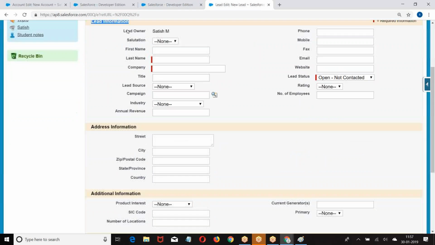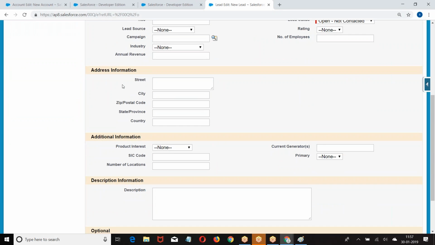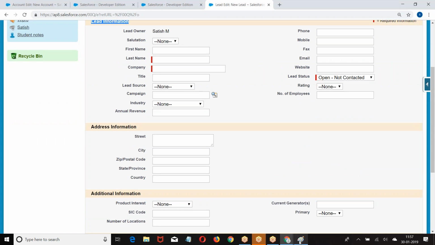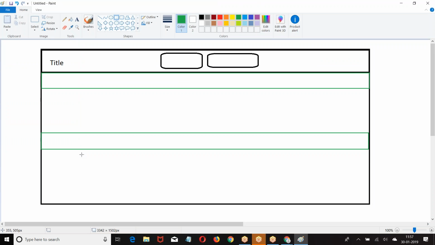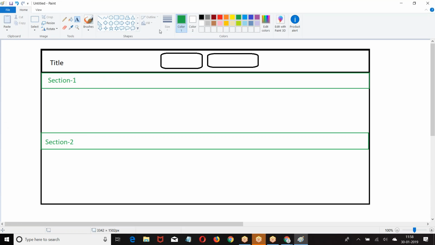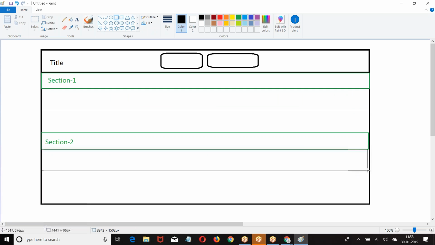Lead information section, address information. So under the page block we have sections. What we are doing is dividing the page block into a number of sections. Now under the section, we are dividing the row into a number of columns.